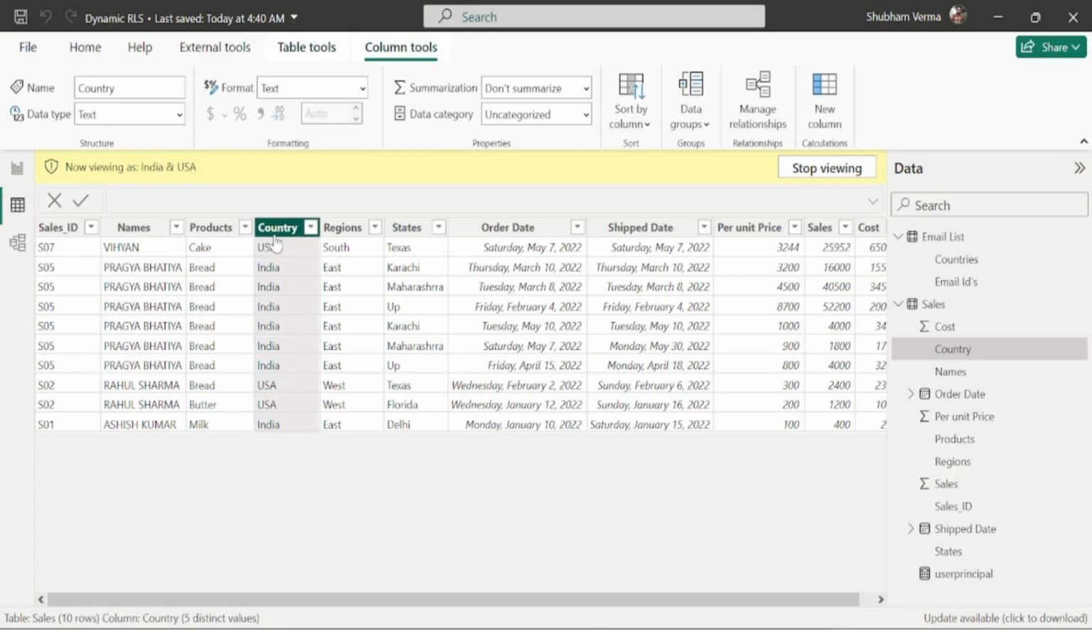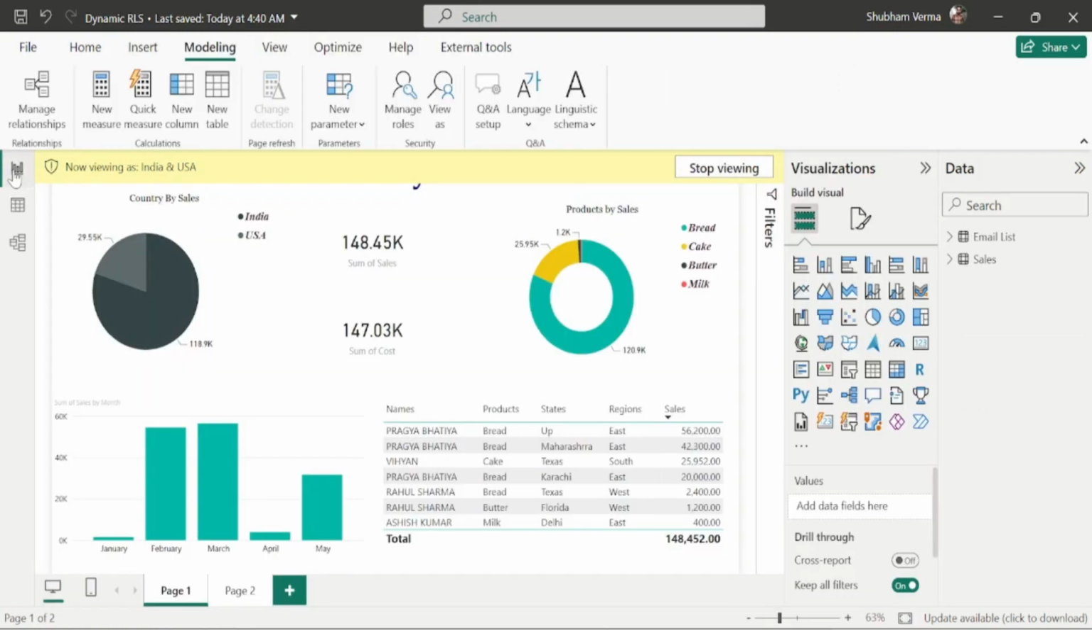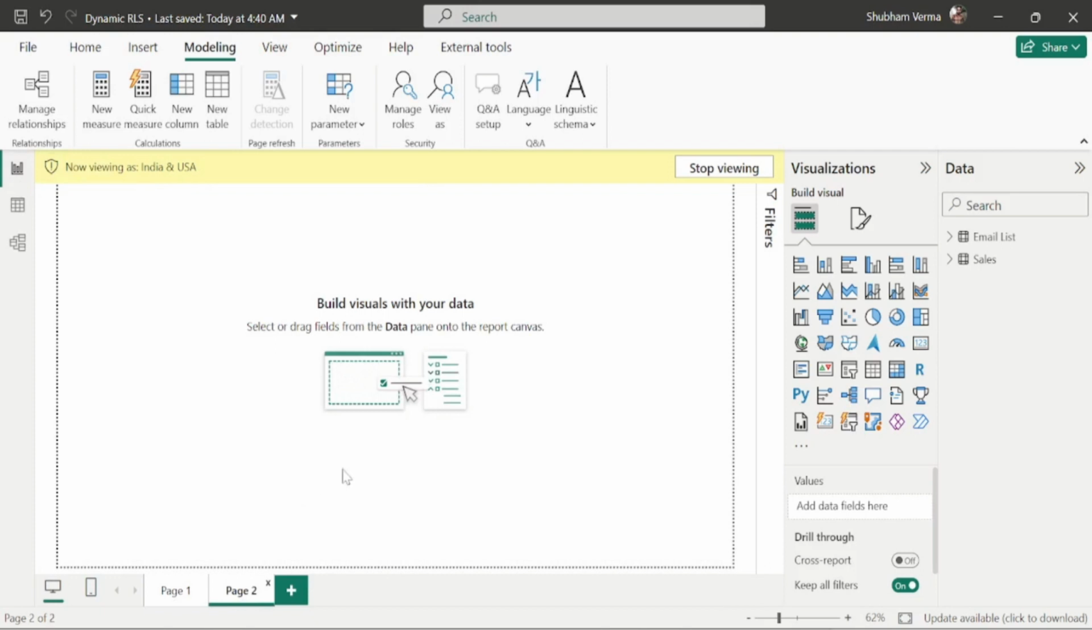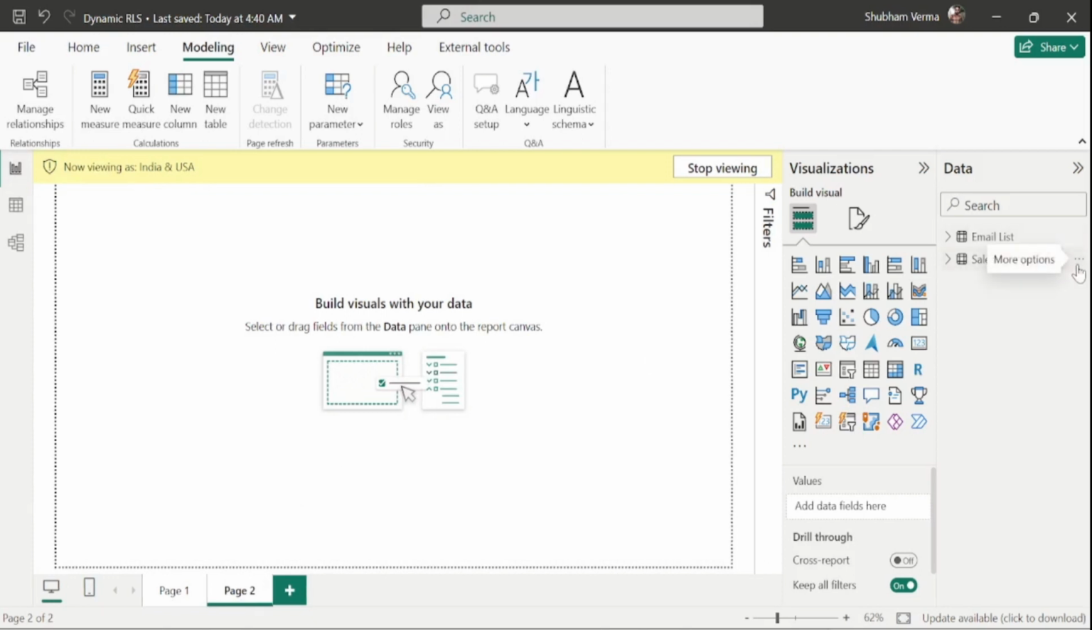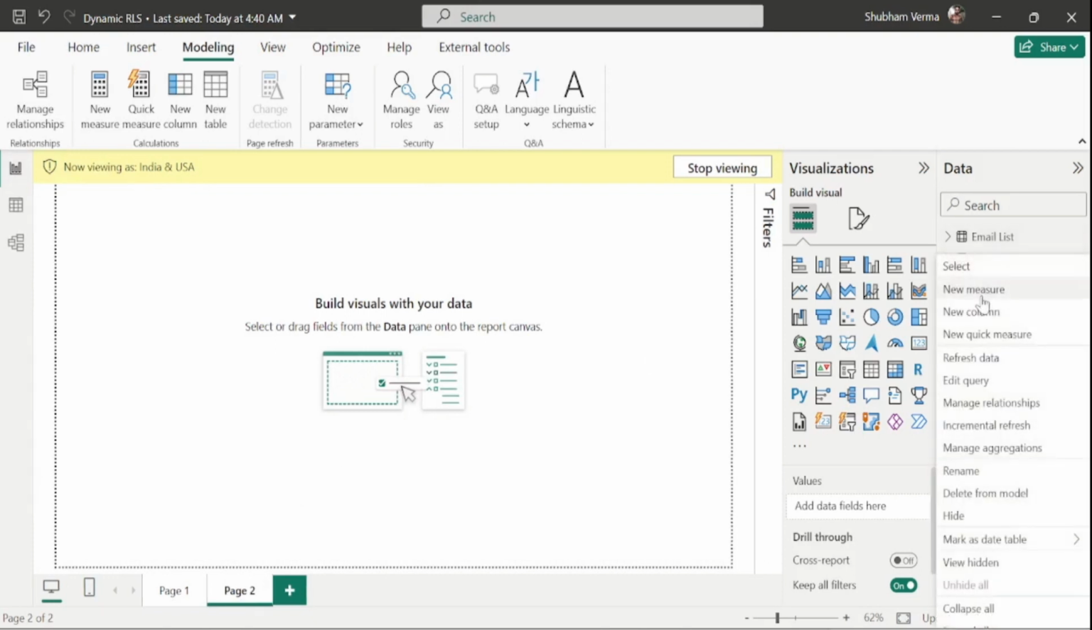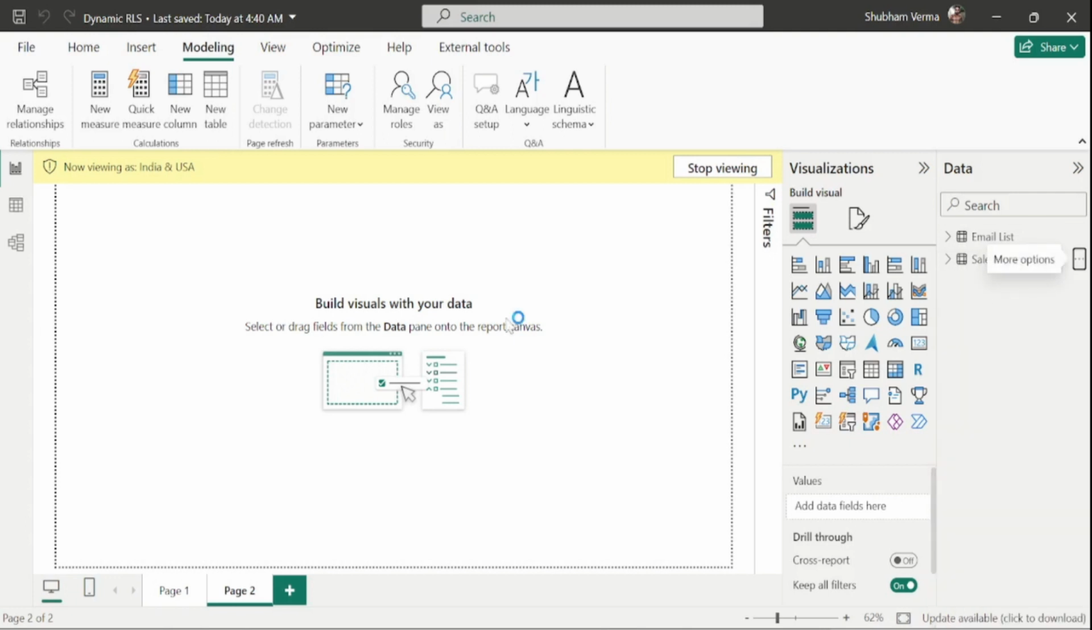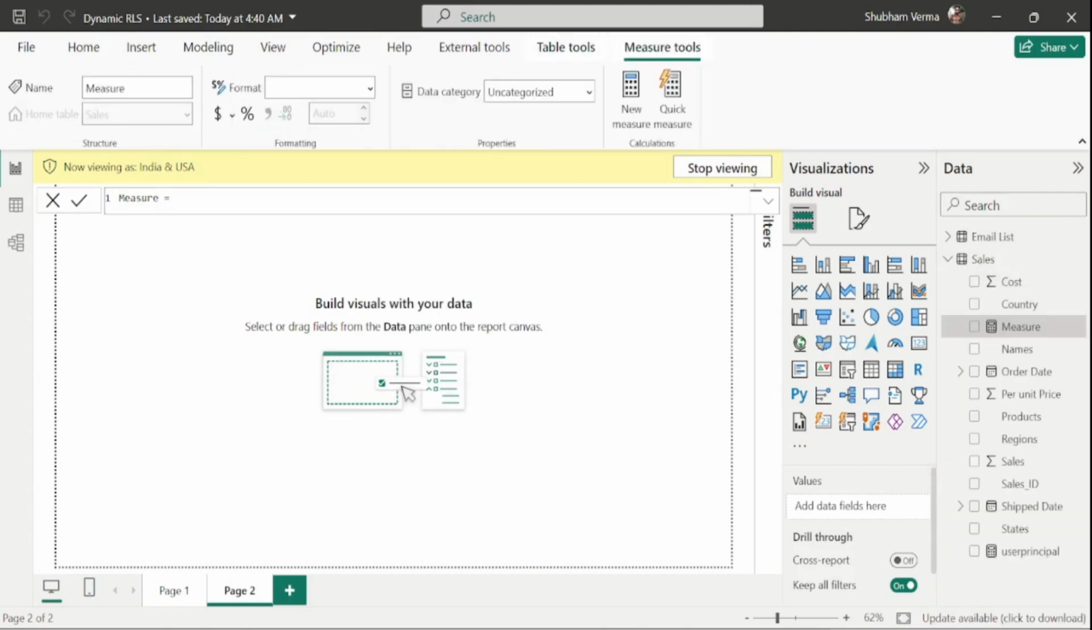Now let's understand why we have used the USERPRINCIPALNAME DAX function. To understand this DAX function, let's go to the report view and click on page 2. Now let's create one measure. I'll go to the three dots and click on new measure. Here I will rename this measure as, let's say, user principal.